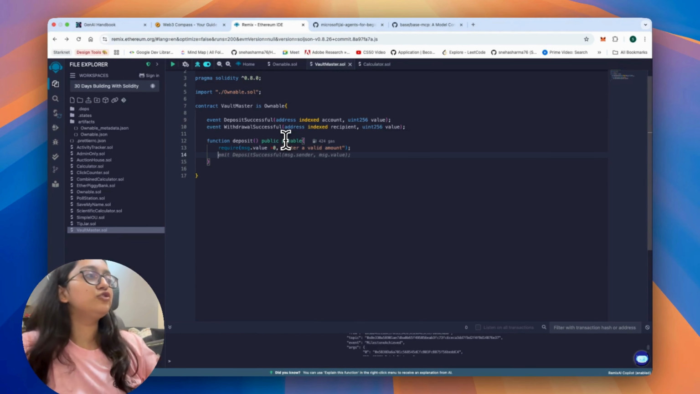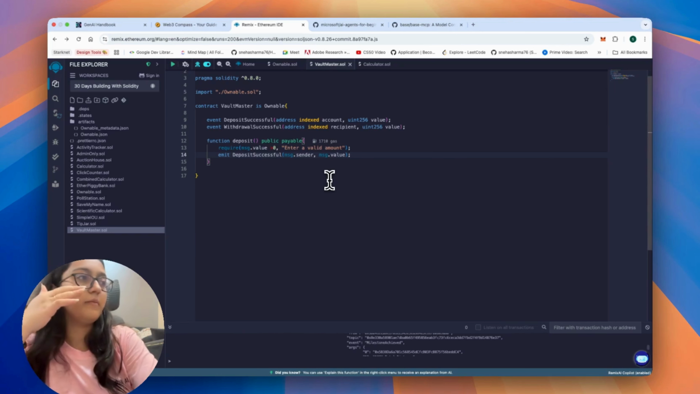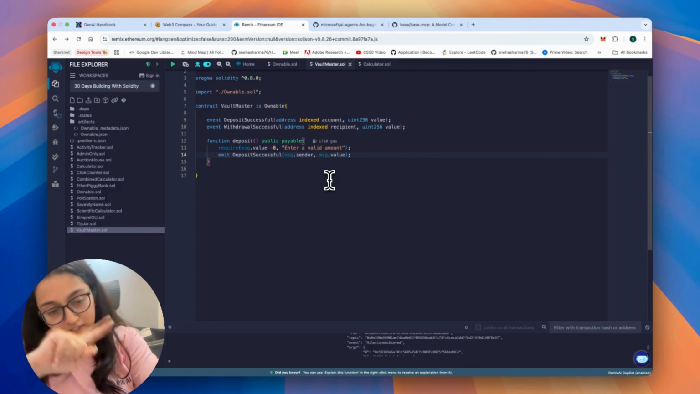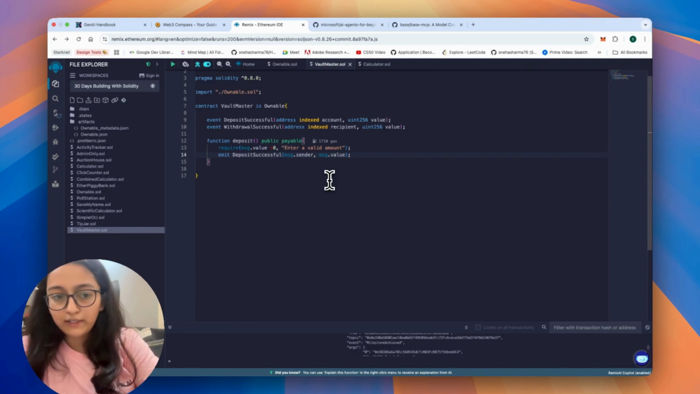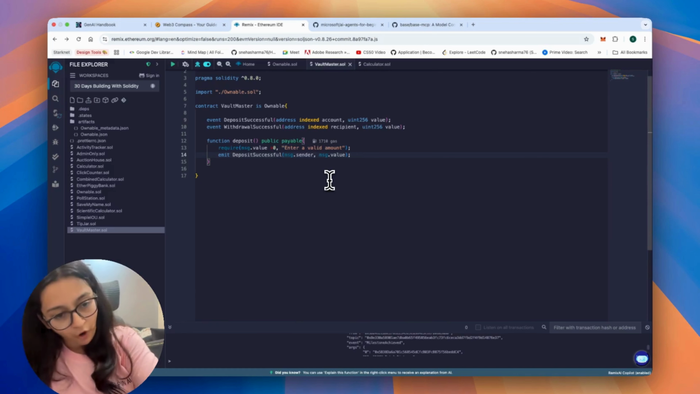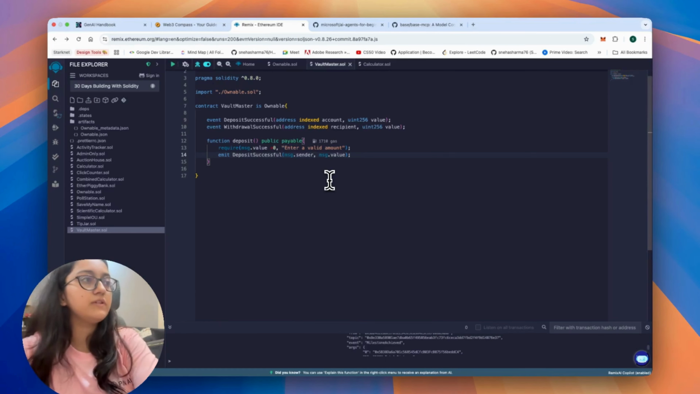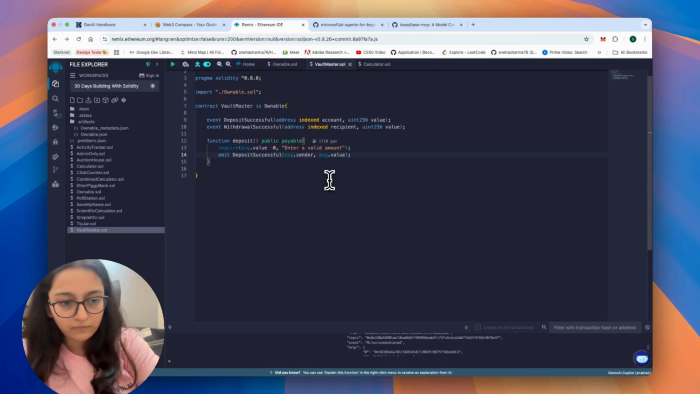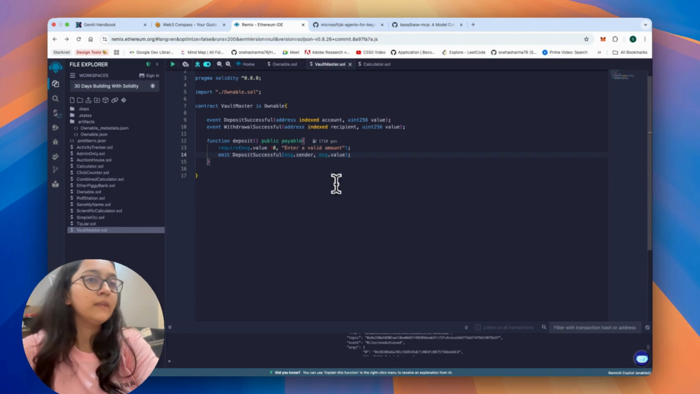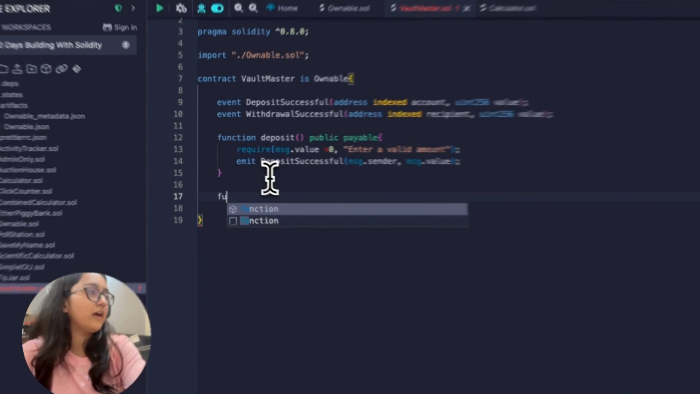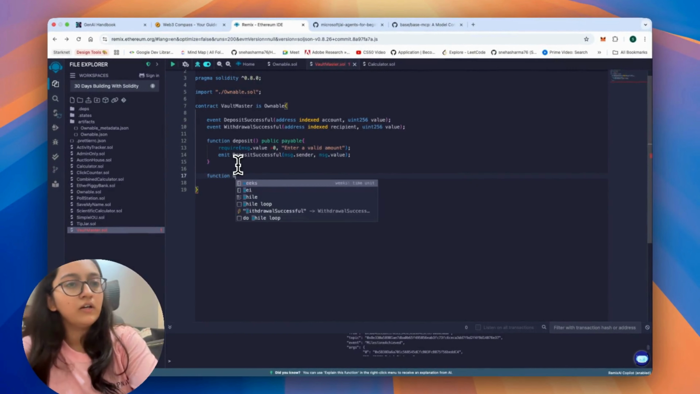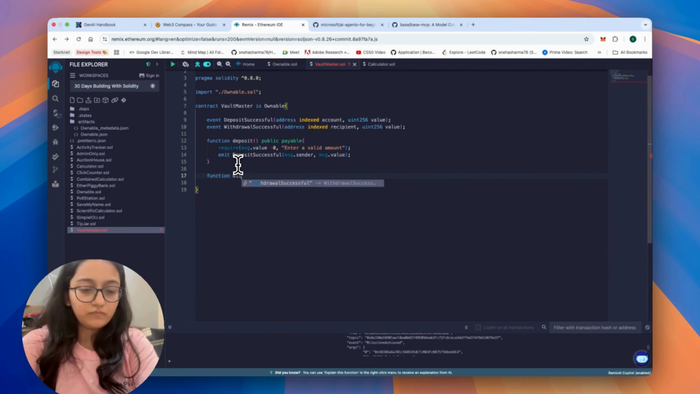So the event needs to be triggered and it says emit DepositSuccessful msg.sender msg.value. Again, msg.sender is a global variable that will take the address of the person who's performing this action, and msg.value is the value that you've given for depositing. So great, very cute little function. Here it is. Then I want to write function withdraw.